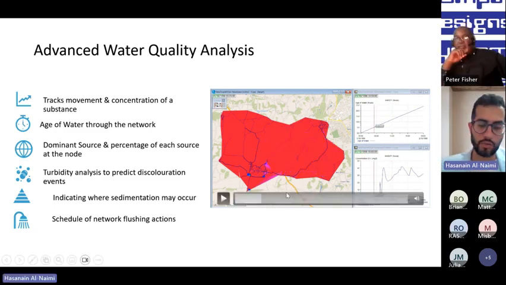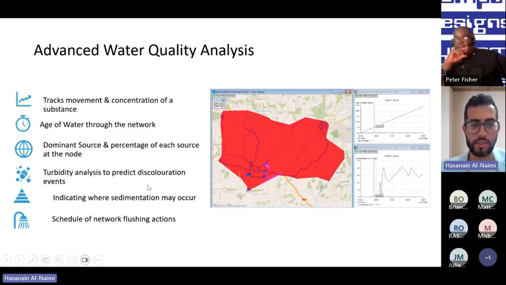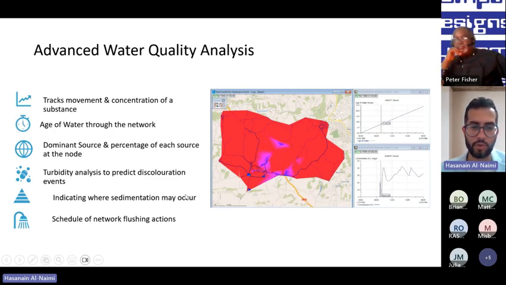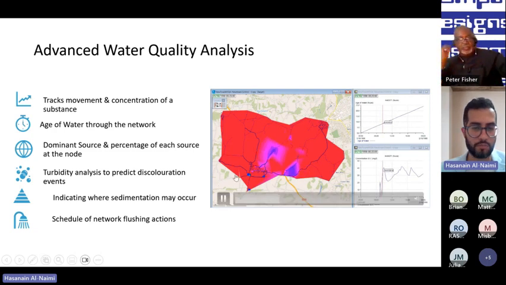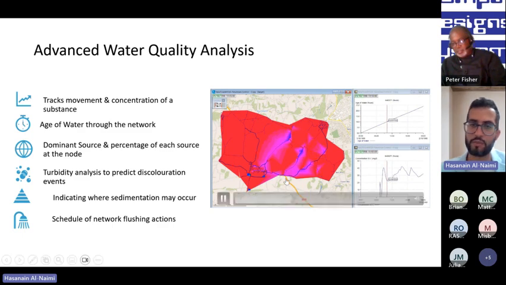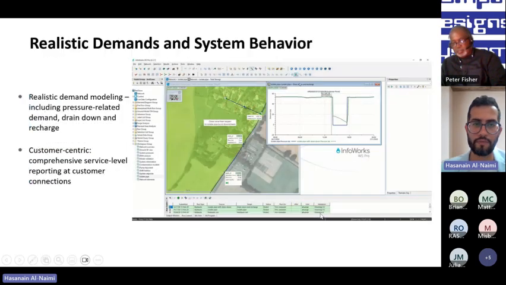Now, I just wanted to highlight a couple of slides, then we can finish. For the water quality, which we were speaking about, as I said, you can track the water quality throughout the system, and you can see a representation for it. So you can then schedule some network flushing actions. You can schedule some adjustments to the network. But you will know the areas affected. You will know the pipes also being affected.